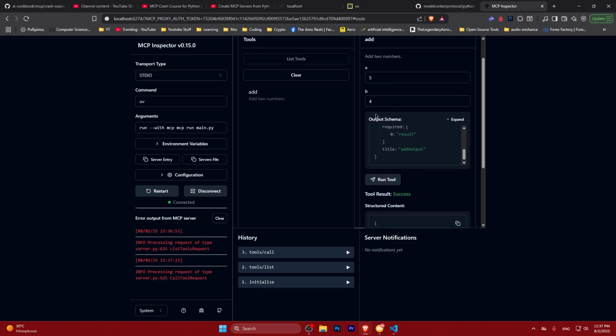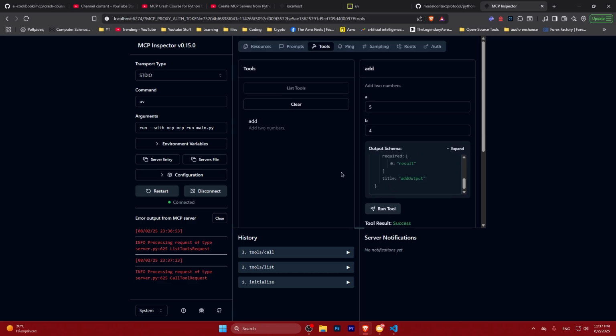And there you go, my friend. You have a very simple MCP tool defined and tested locally on your computer.